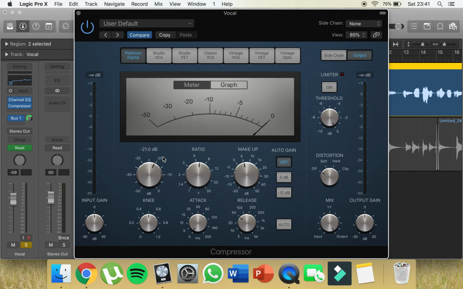Next one we're going to look at is threshold, and what threshold does is it decides at what volume the compressor is going to activate at. So I have mine at -120 dB, and we'll discuss that in just a sec.